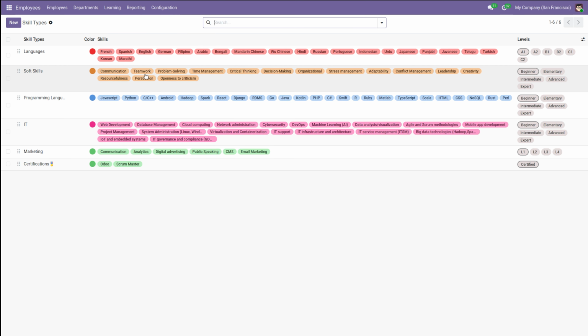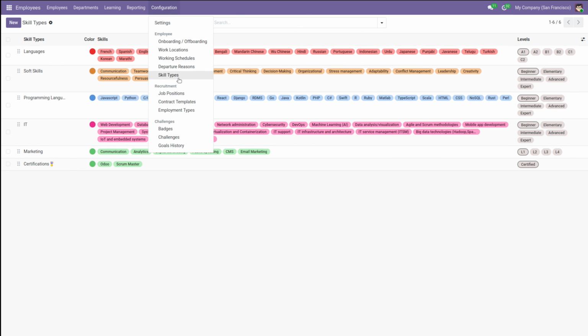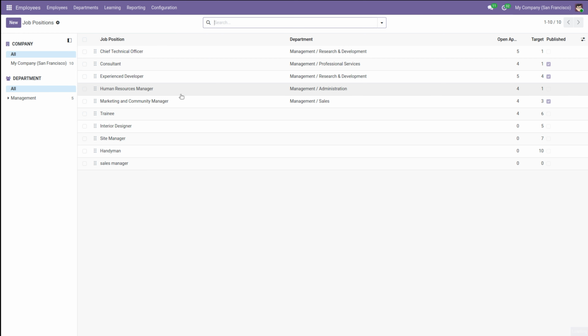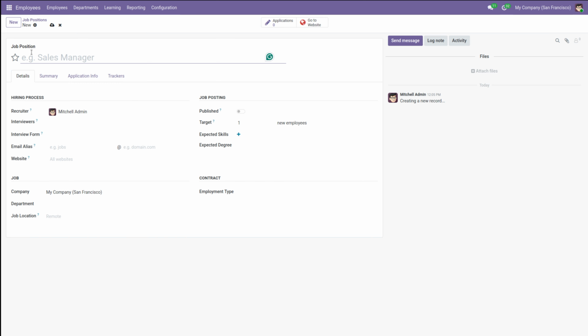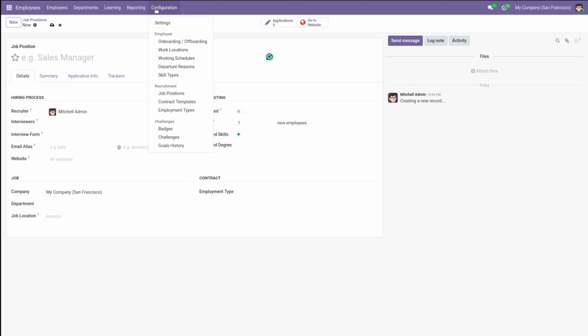And then comes the skill types. So if language is a skill type, then skills come as English, German, Filipino, and all such things. Okay. So skill types can be created over here. Then for recruitment, you have the job position. So these are basically, we can call them roles, right? So you have the trainee, the interior designer, the consultant, and all such job positions can be created by clicking on new. You can specify the name and all the details over here.